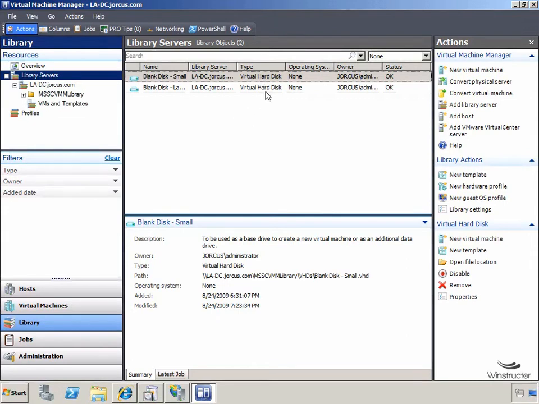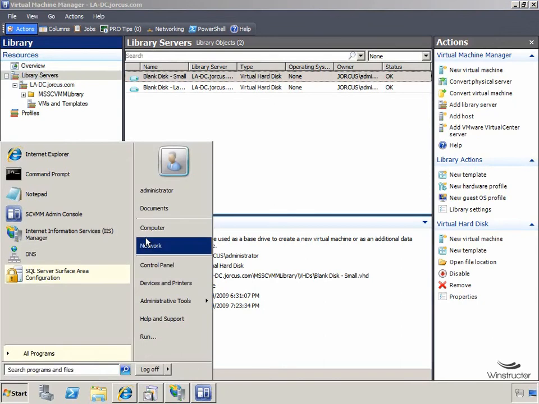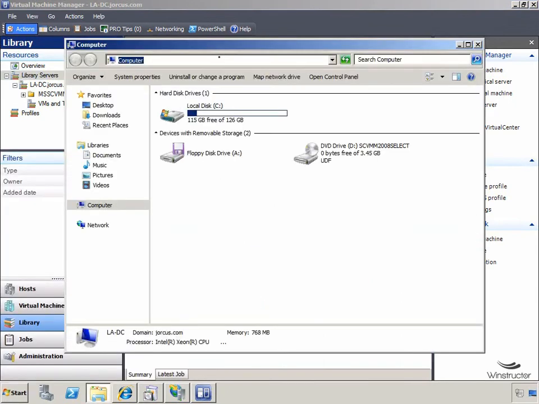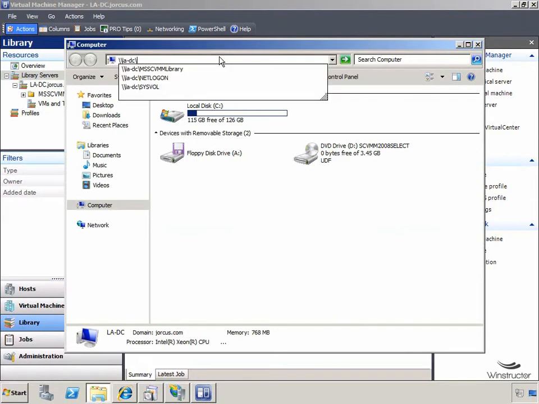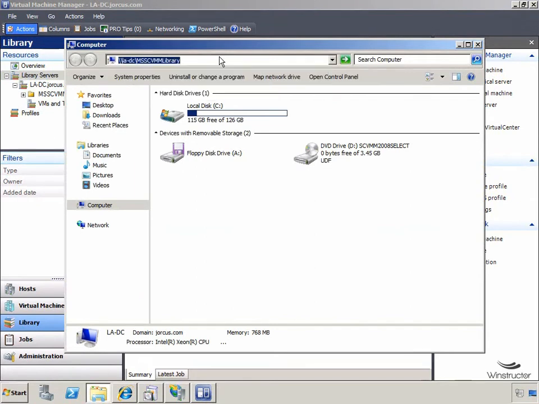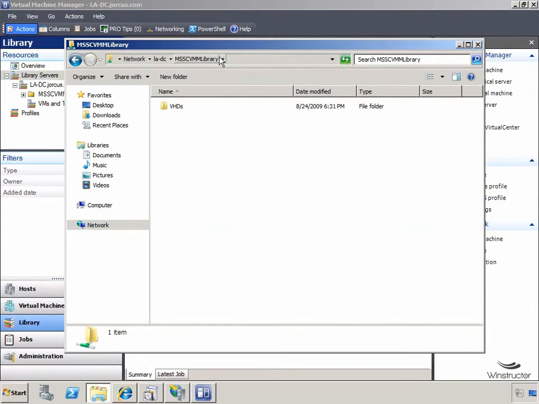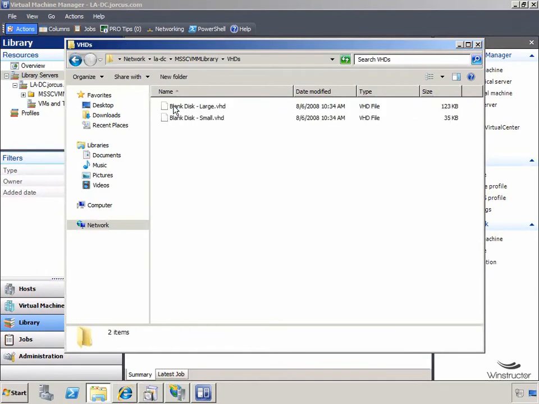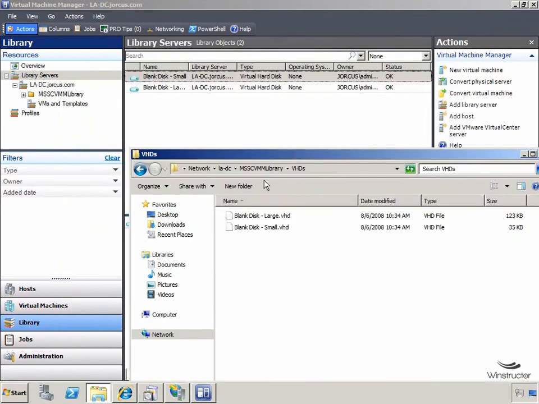hard disks. So to get to this share, we can do it the hard way, or we can do it the easy way. So let's go the hard way first. If we click Start, open up a copy of Computer, and we'll navigate to this machine, which is LADC, and then the share name. Right here, this is the share for the library on this server. So we can open up the VHD folder, or virtual hard disk folder if you prefer, and inside here you're going to note we've got two files for those same blank hard disks.